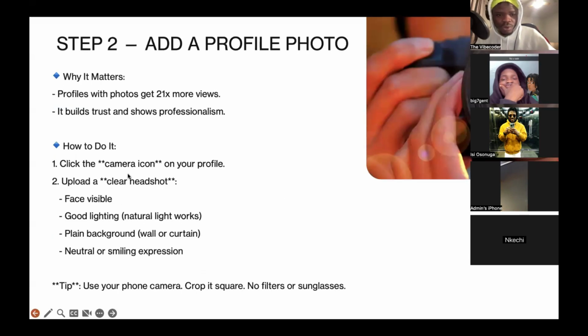Step 2 just talks about adding a professional profile picture. That's what it talks about. You should take all this into consideration when you're doing that. Understand? Make sure it is a professional picture. Don't use sunshades. Make sure you have good light. Make sure it is a picture of your face.